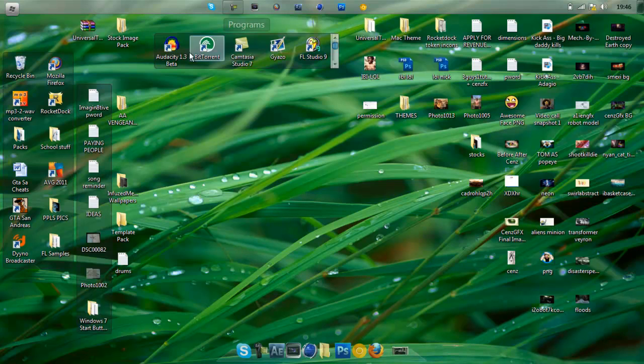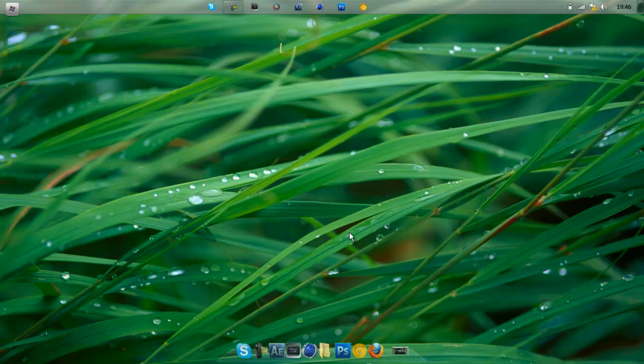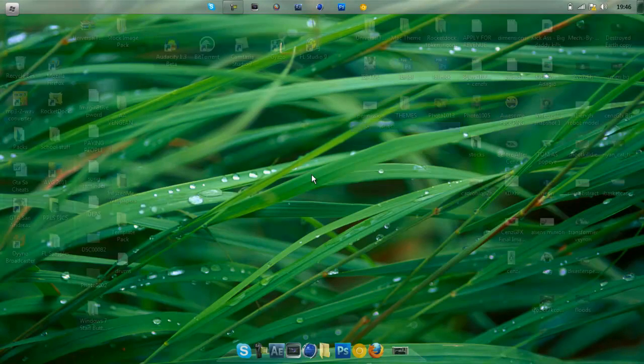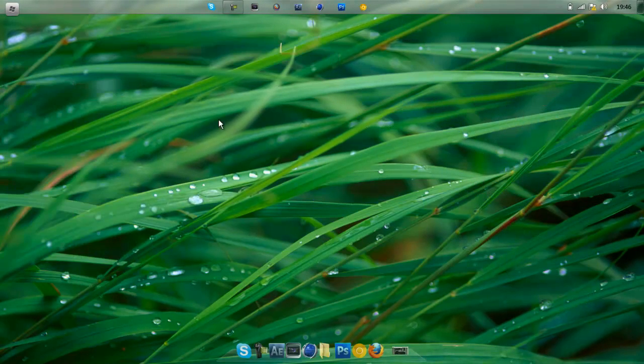What else? Windows Fences. You can put things in categories. So, to manage stuff, I've got mine. Double click, all the icons disappear. You can also do it this way, show desktop icons, hide, and so on.